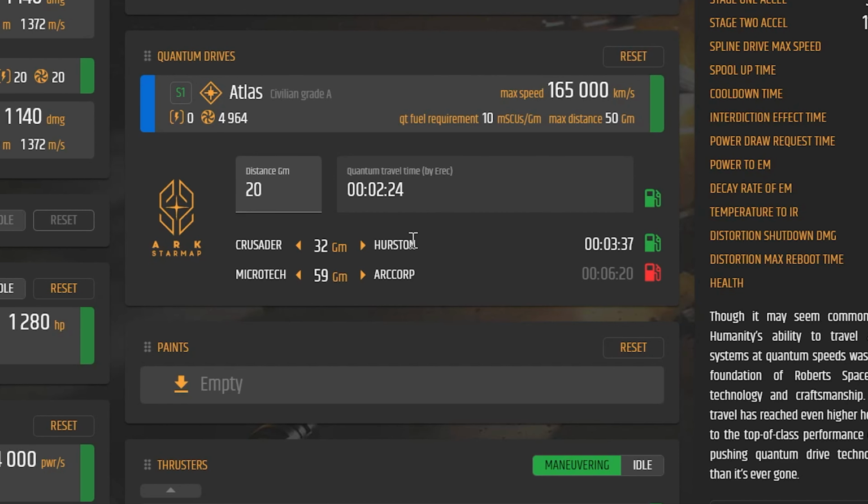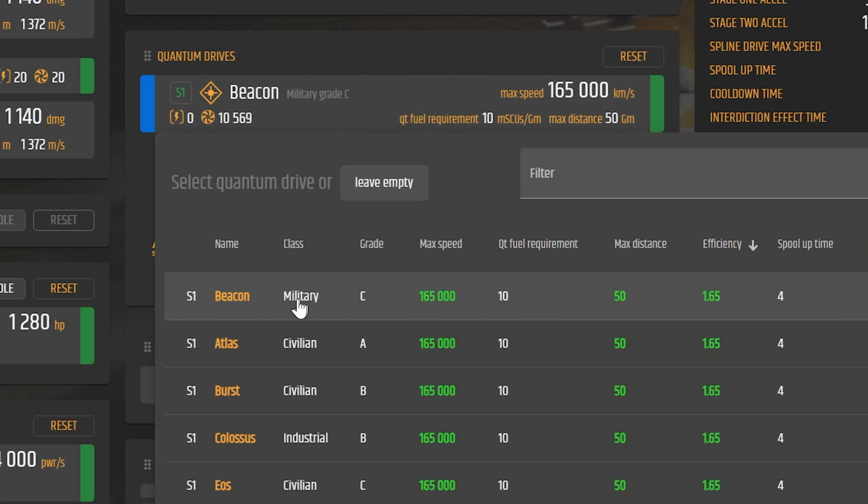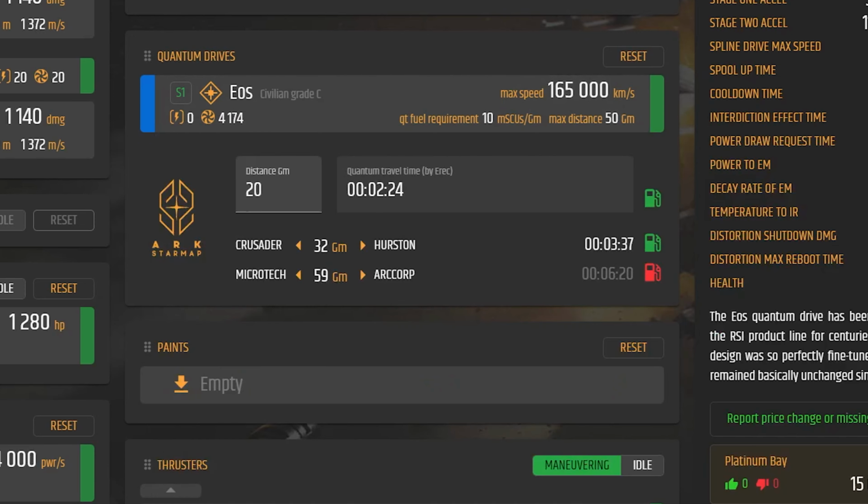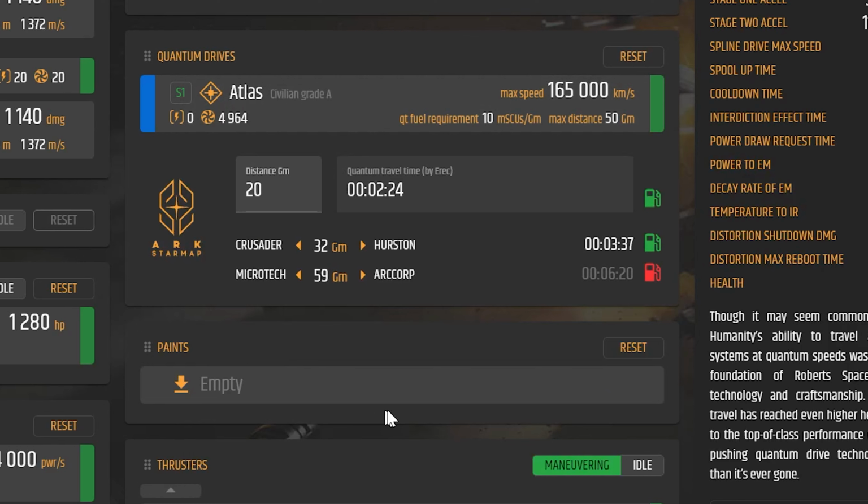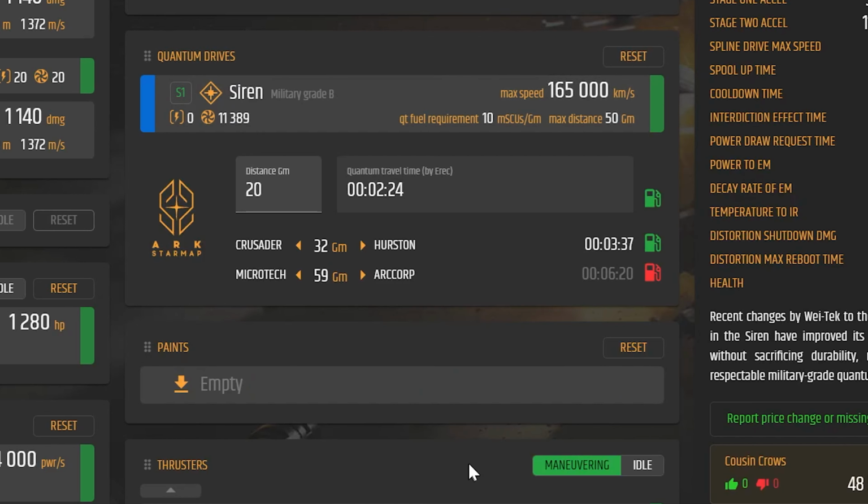But look at now, even using Atlas, you can't just travel from Microtech to R-Corp anymore. You have to refuel. Is there a quantum drive that I don't have to refuel? I don't think so. If the Atlas has to refuel, then any other size 1 quantum drive has to refuel. So this is a major change here. The game has been changed.